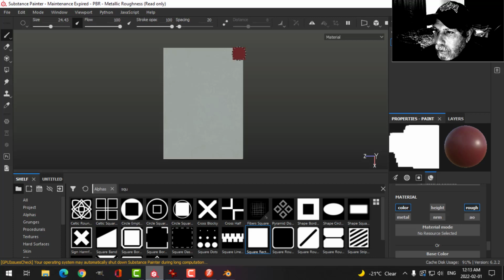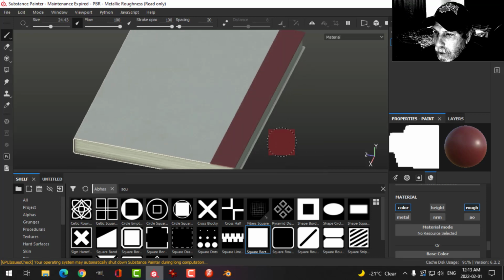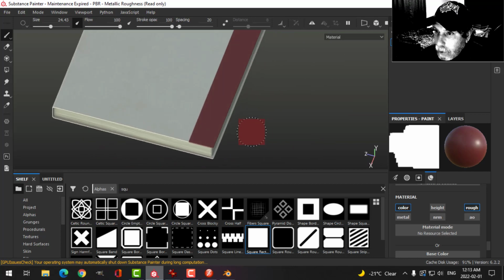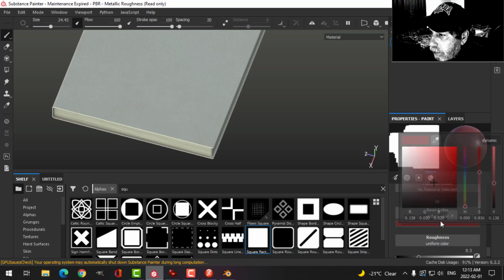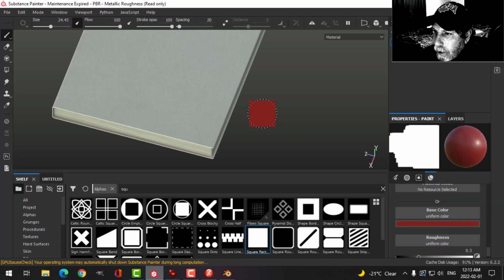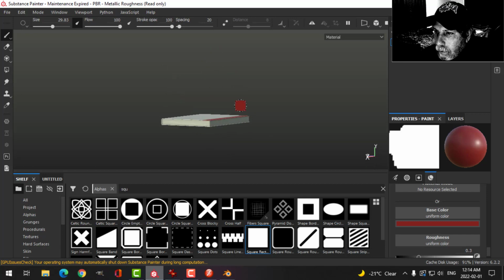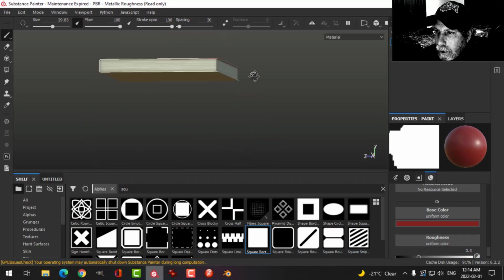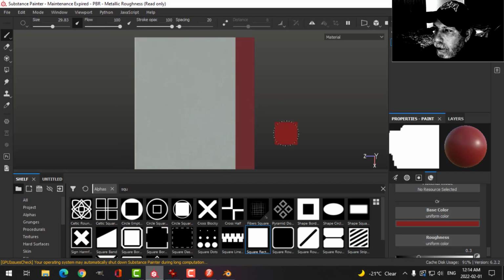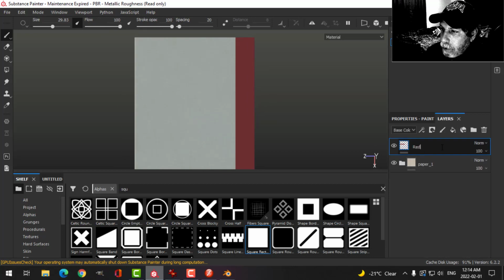Make it a bit bigger. Let's try. Click, hold, shift, and control. I think I may want to change that color. That's the general idea of what I'm going to go for. Make it a bit more red. Maybe a bit bigger. Something like that. Okay, so that's going to be the red strip.